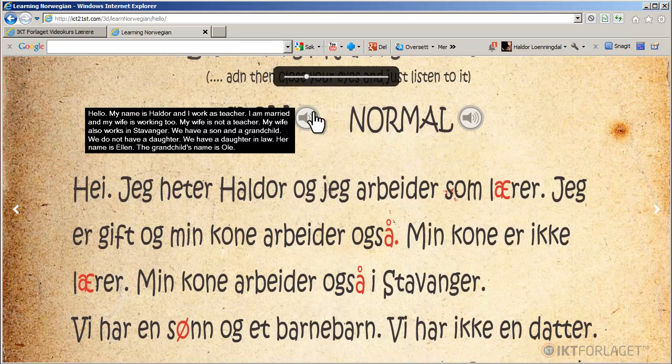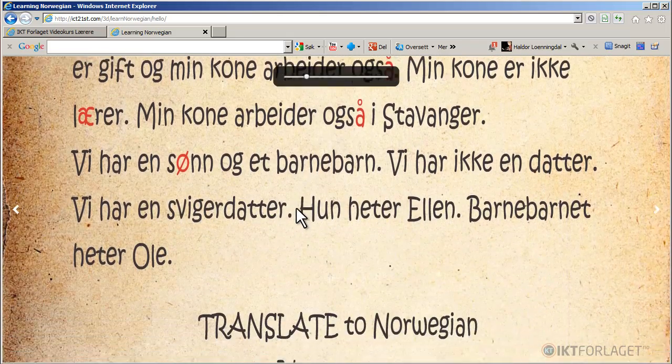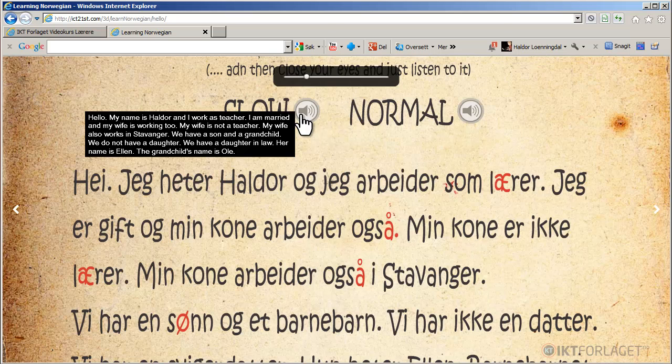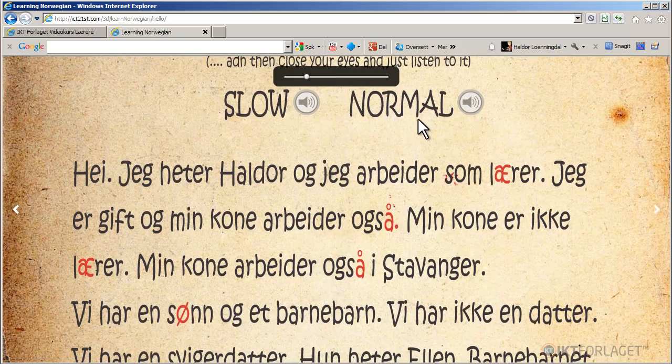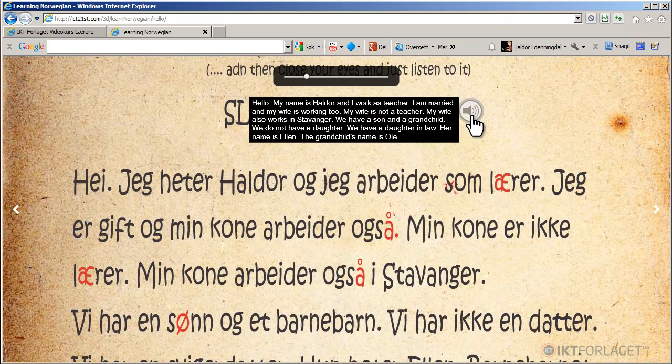And as you see, we have icons. When I just hover the mouse over the icon, you get all the text, which is below here. You get all this text in English, so you can read it first. And I read the text very slow, so that you can hear all the letters and how we pronounce the words.